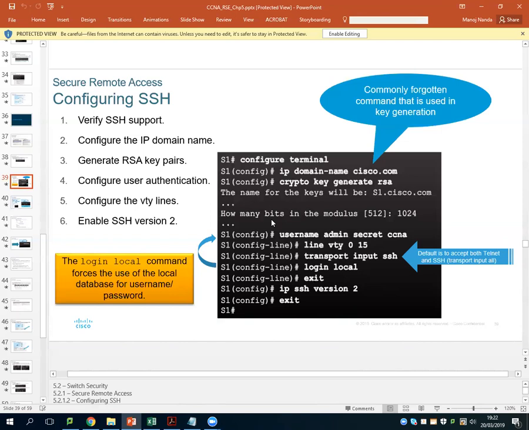And then you do line VTY, which is the same as before, 0 to 15. I'm making 15 lines. Then the key thing here is now I'm saying transport input SSH. If I do transport input all, I enable Telnet and SSH. But if I do SSH, it is only that. I then do login local. I then do exit. I then say IP SSH version 2, which is actually configuring the SSH type, and exit again.